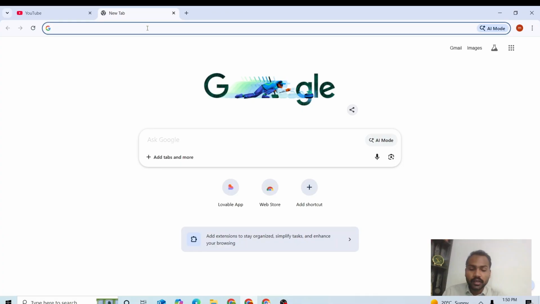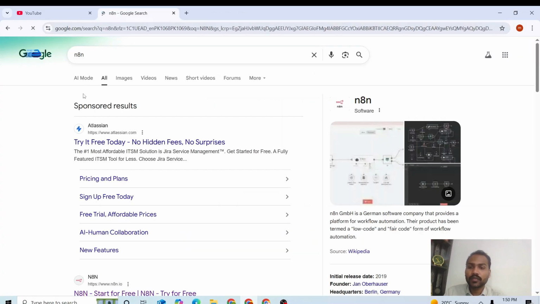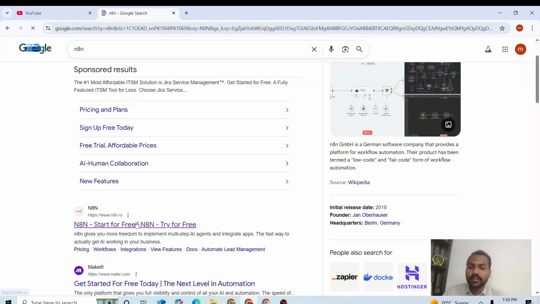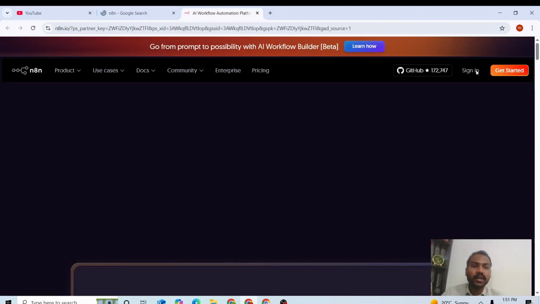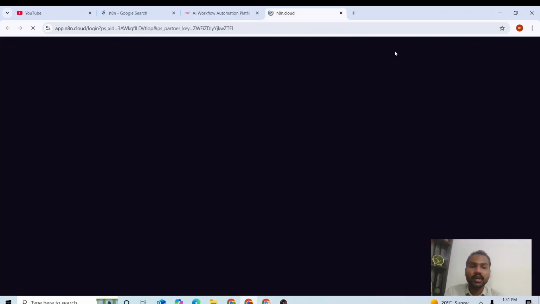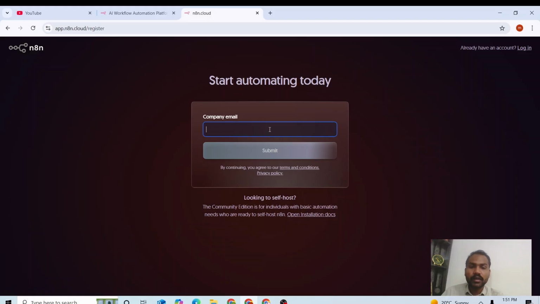So come to your Google screen and search n8n, and come down and you will see n8n, try for free. This is our first method. Go and sign in like on other platforms, where you usually sign in with Google or any other third party. You are new here, so you should start a free trial and write any, you can use your own email.